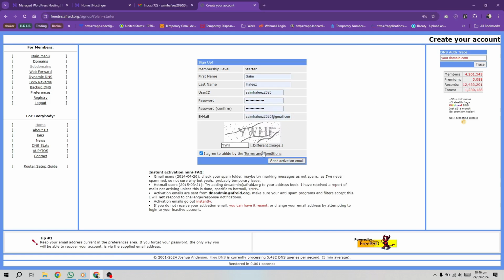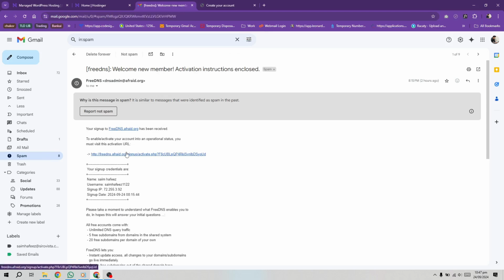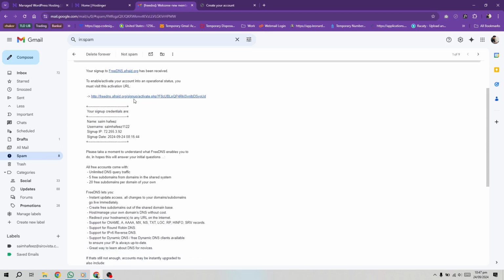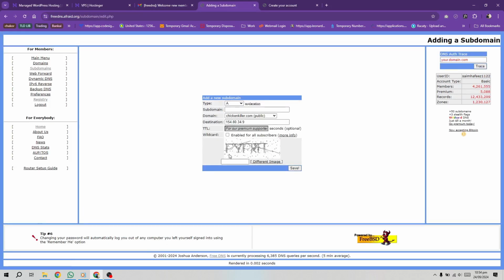After signing up, check your inbox for a verification email. Click the link in the email to verify your account. Once verified, you'll be taken to the dashboard. Now, click on Add Subdomain to start creating your free domain. Next, click on the Domain tab.